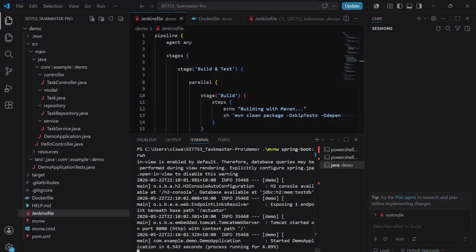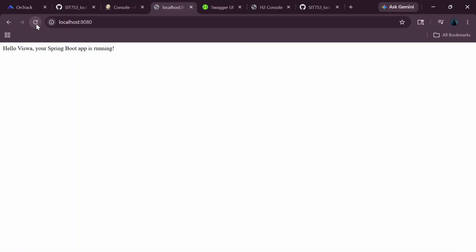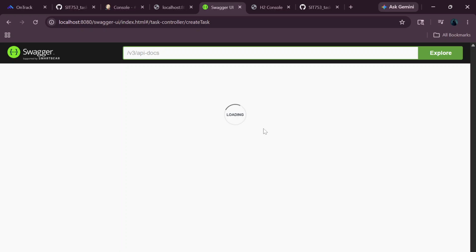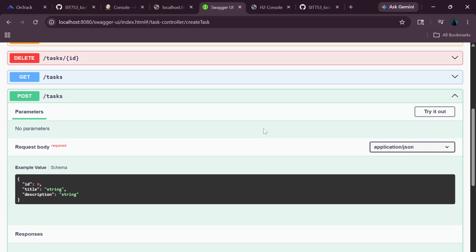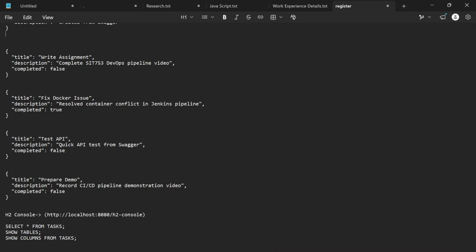Yeah, as you could see here, the server has started. So this ensures that the backend is running without any issues. Yeah, this is the application that I have created. Now I will test the data. Let's take this one.